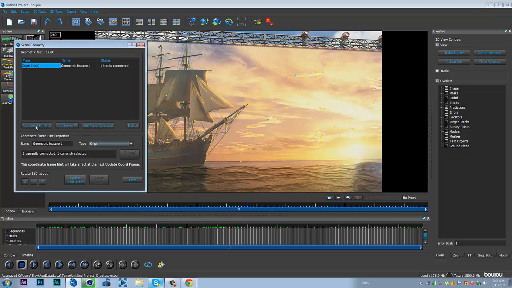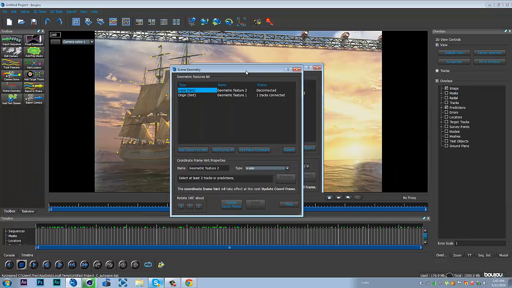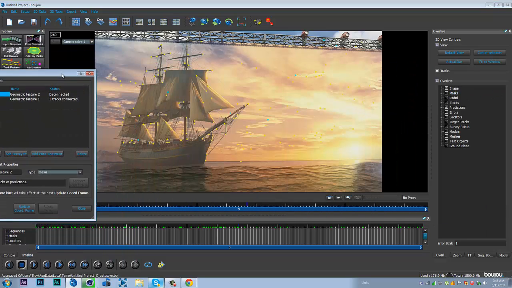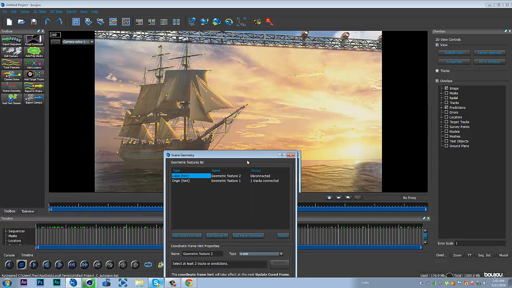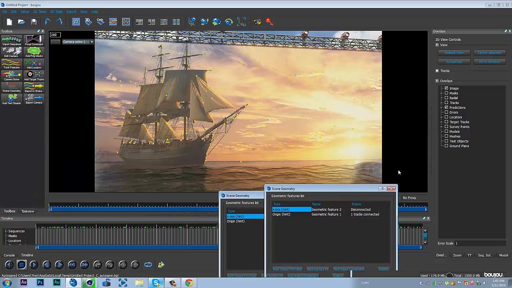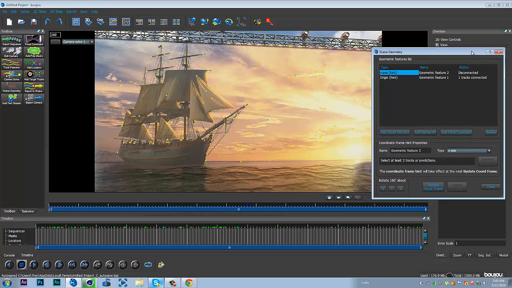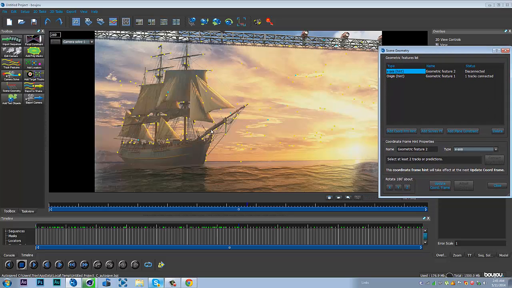And go Connect to Selected, and then Add Coordinate from Hint goes X-axis, and you can't see it on my second monitor here, so I'm just going to have to deal with it, I guess. That's annoying, sorry about that. I have two monitors, so when I drag something over there, I expect you to be able to see it, but I'm only able to record the monitor I'm on.